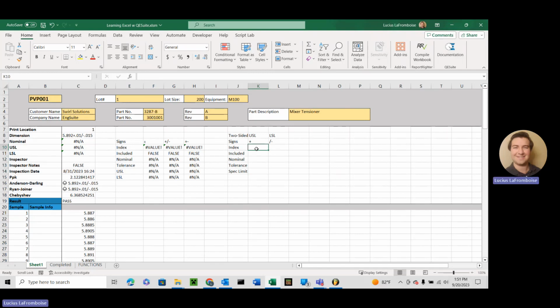I am the project manager of QE Suite here, and in this series we have really been taking a look at built-in Excel functions. That way you can start creating better documents right away.